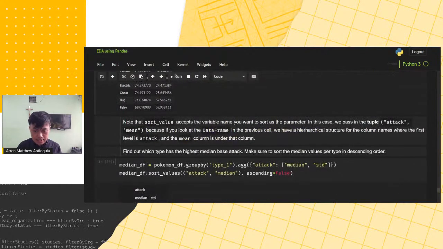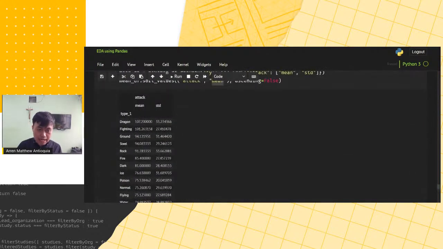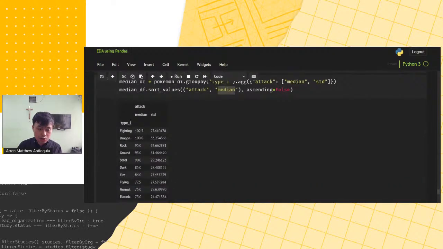Okay, this is, I think, the last one. Instead of getting the mean, we're getting the median. Okay, we already know the difference between mean and median, the advantage of the two. Then we sort the values, we computed for the median and sorted it according to the median. Instead of dragon being the one with the highest attack, we see here that it is fighting. Okay, but only barely.